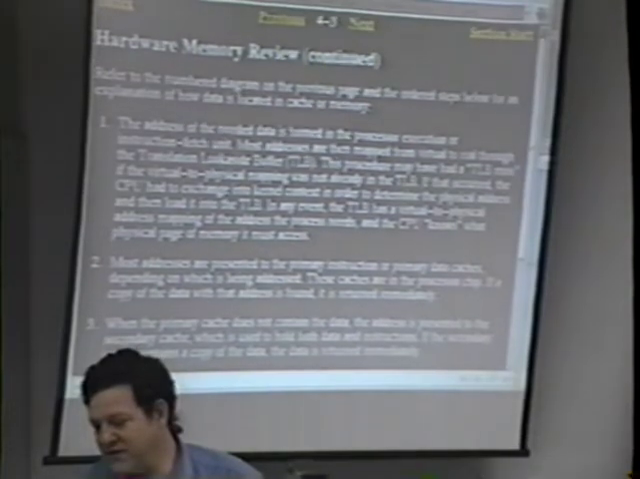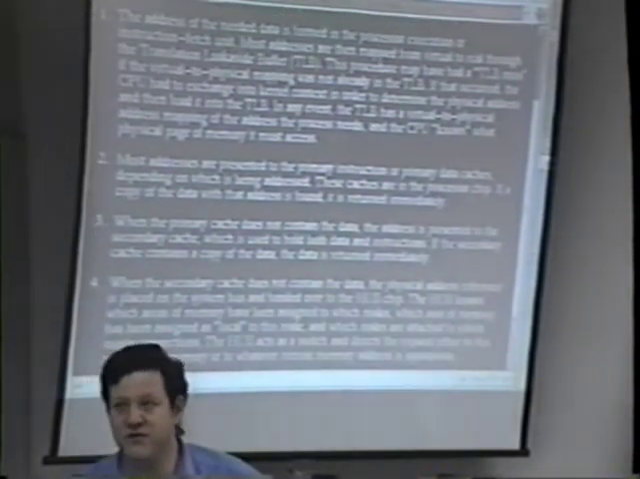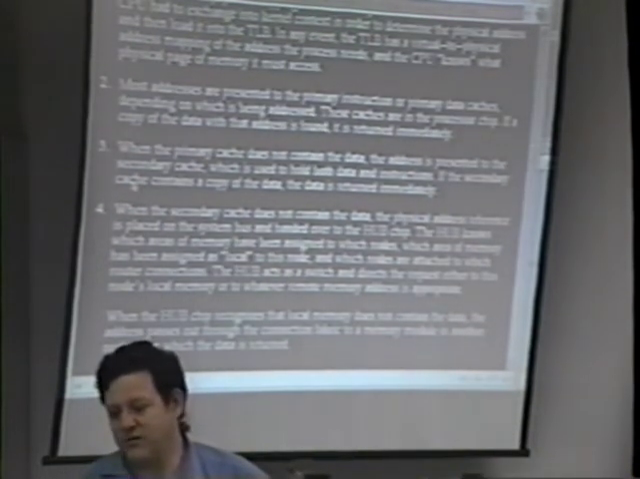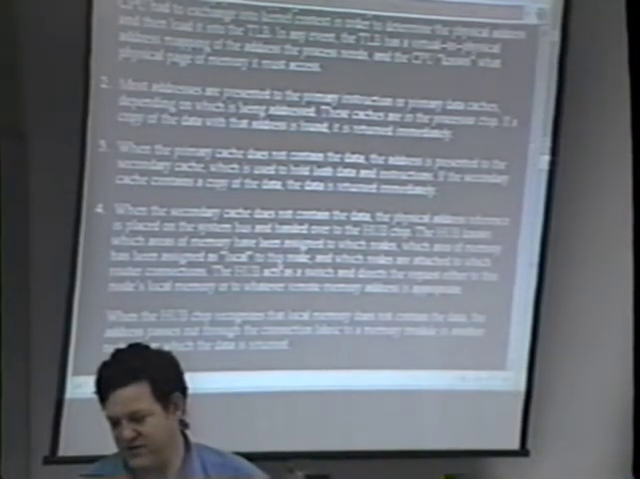Somebody asked me to compare to T3Es as well. I did not spend much time in T3Es, so I can't add in there. Let's see. I'm just seeing if there's anything else in here.